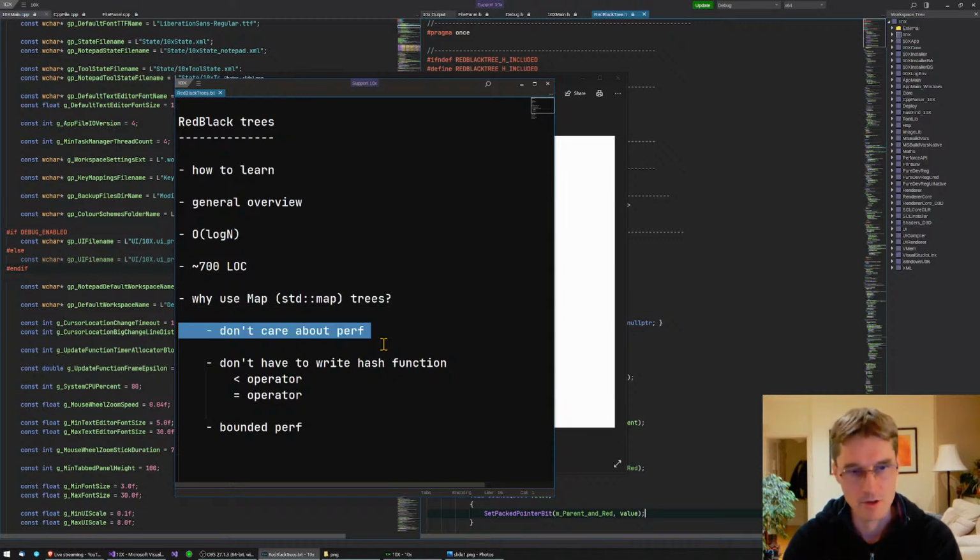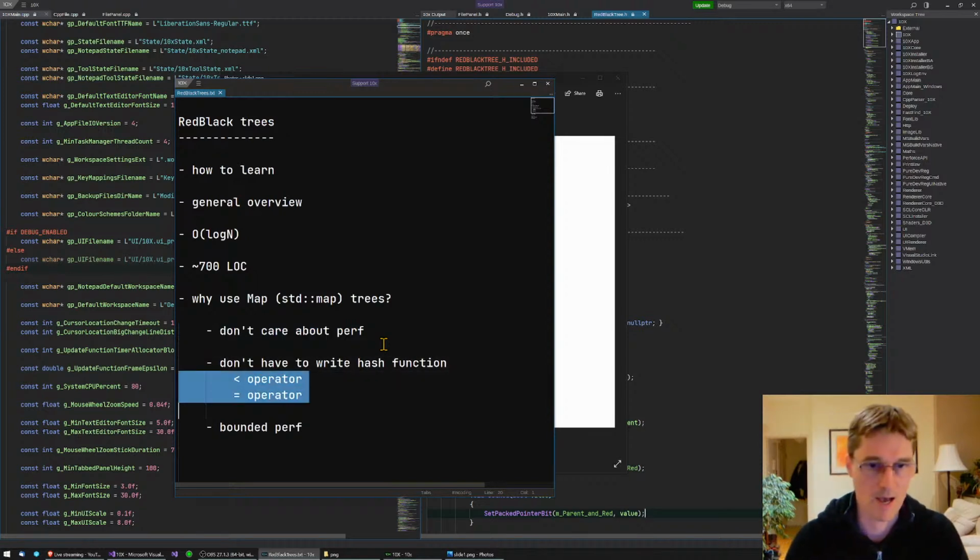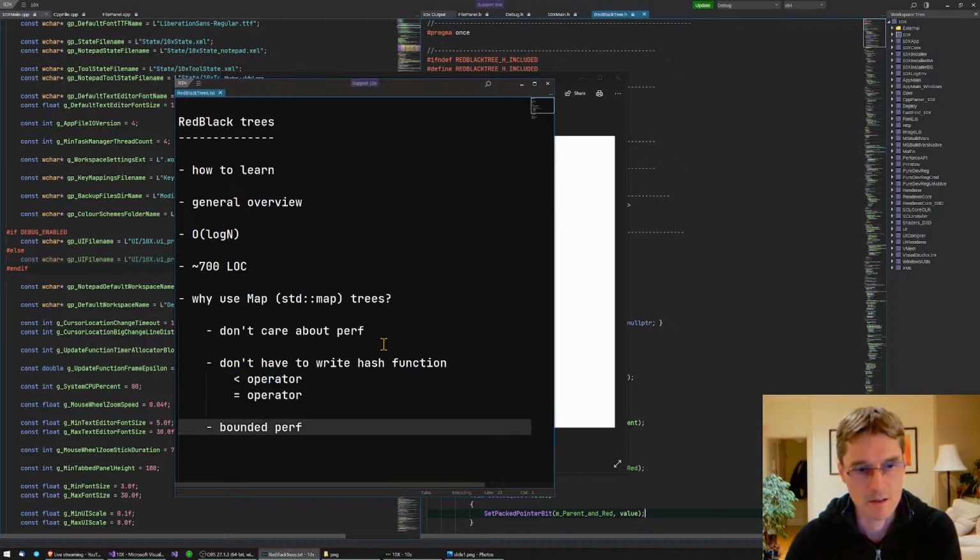You don't care about perf, but you still don't want it to be terrible, okay? And it's never going to get worse than a certain complexity, so you can kind of rely on it. It's the bog standard thing I'll use if I've just got a small number of things in the map, say less than 100 or something. I don't want to write a hash function because I've got a complex key, or I'm just too lazy, or it just doesn't matter for perf. And I know it's going to be bounded performance. It's never going to be terrible. A hash map can be terrible sometimes, but a map will never be terrible.